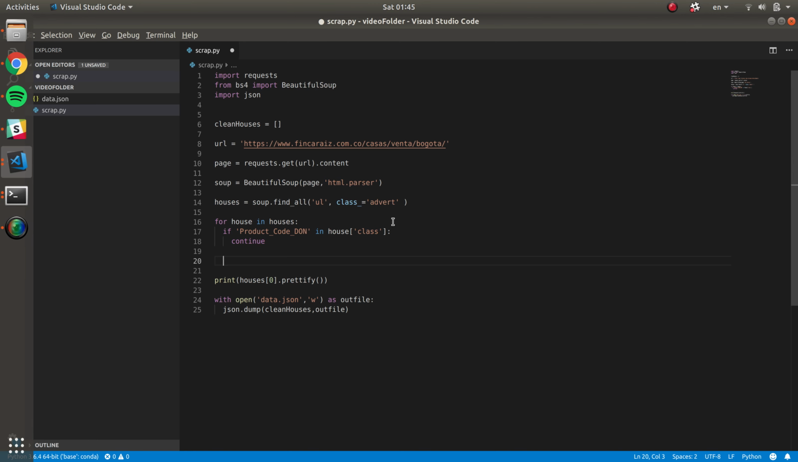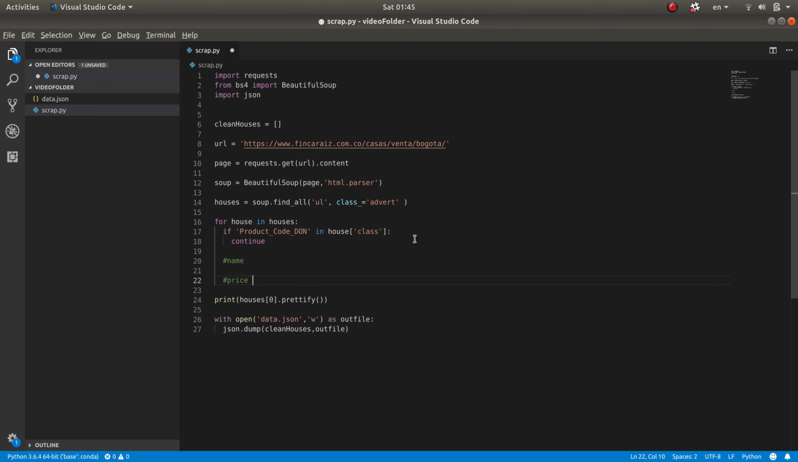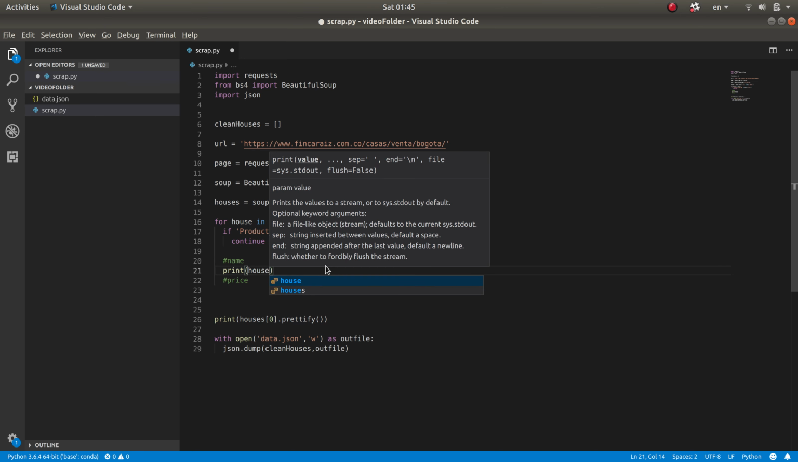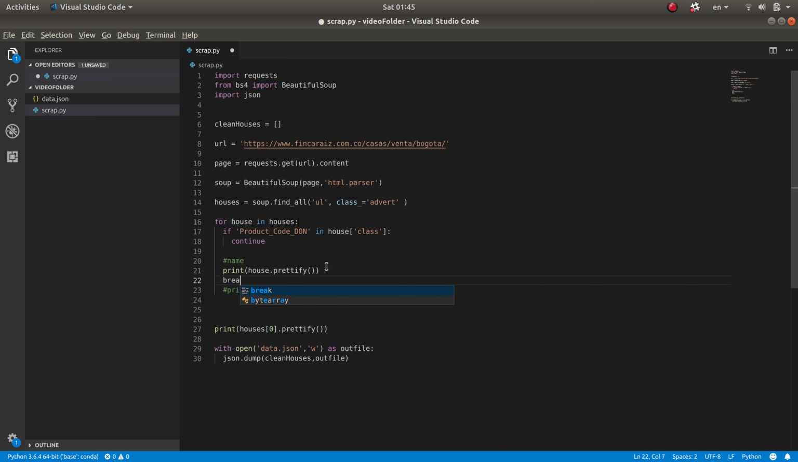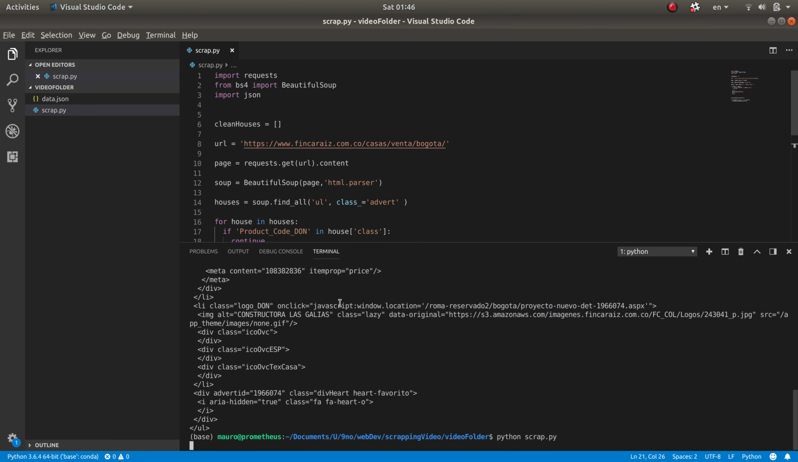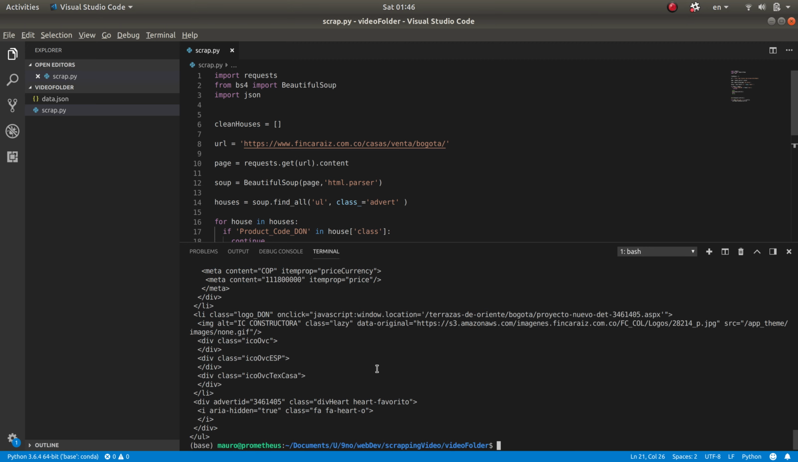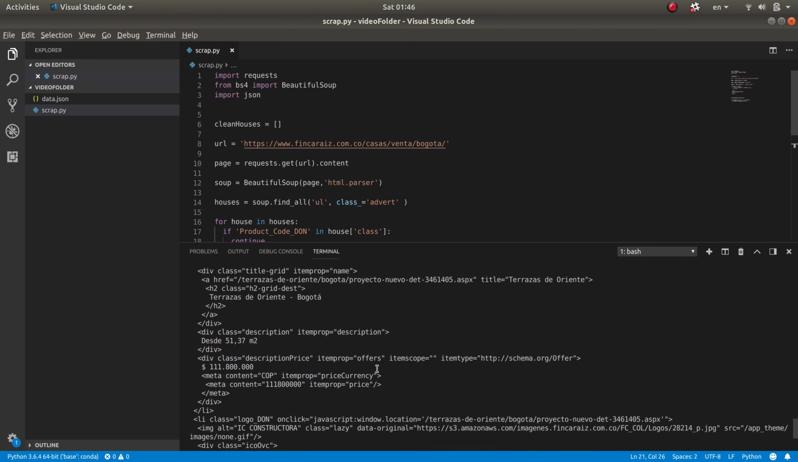Now we want to find two attributes, right? The name and the price. Let's go ahead and start with the name. So for the time being, let's print the house we're at .prettify, right? This is going to print a single house, and then we'll break. Okay, I just want to see the content of a single house to see where the name is stored. Let's do that. Cool. Now let's look for the title.